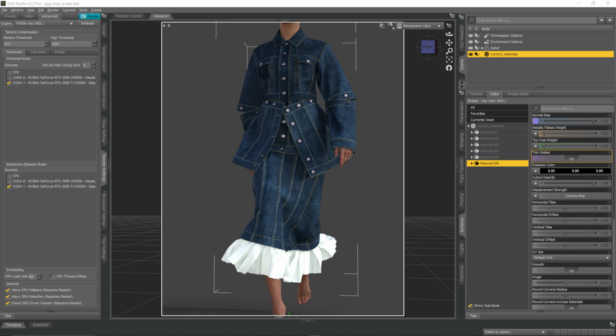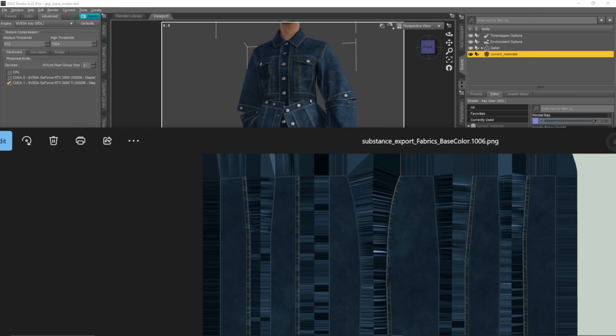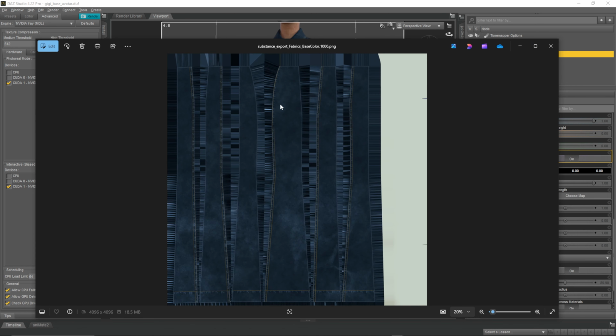So the texture for this is going to look like this. So if I look, these are the pieces of my skirt here, and then this panel on the end is the transparent bit that we want to have on the bottom.